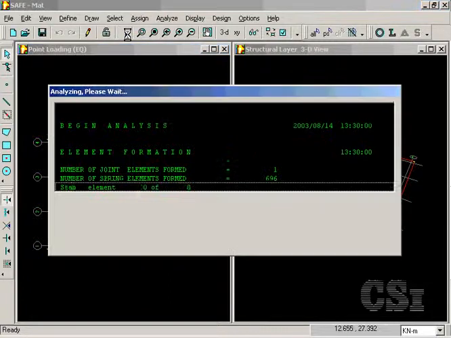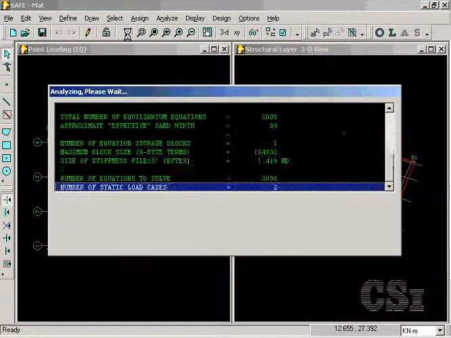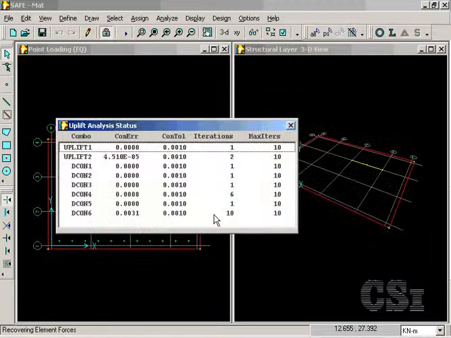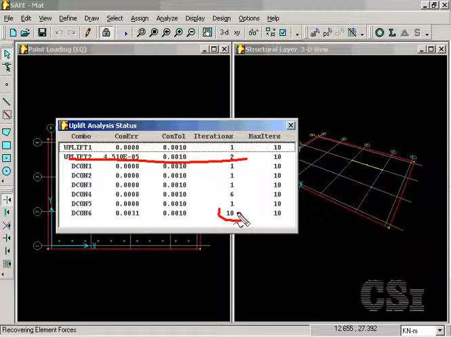We can now start the analysis. The uplift analysis status box shows that the analysis for load combination uplift 2 was solved in 2 iterations. Note that combination uplift 1 also iterates while solving, but this load combination is for the design of the mat and is not appropriate for the overturning uplift check that we are performing.